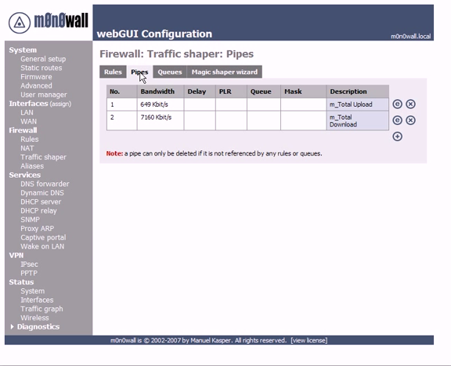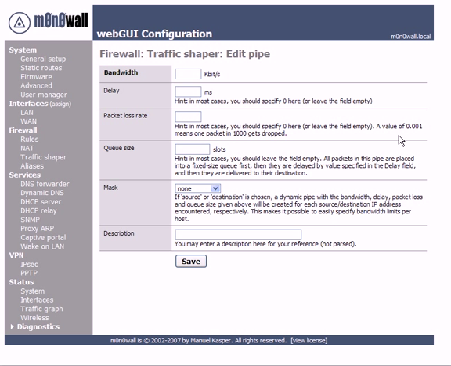So here we've got our two pipes. Based on the numbers that we had put in before, it's given us 7160 kilobits down and 649 kilobits up, so one pipe in each direction. That would normally be fine, but since we're talking about VoIP traffic, I'd like to establish a couple of pipes that are dedicated solely to the VoIP traffic and hard set up the allowable bandwidth for those. So let's add a new one here.